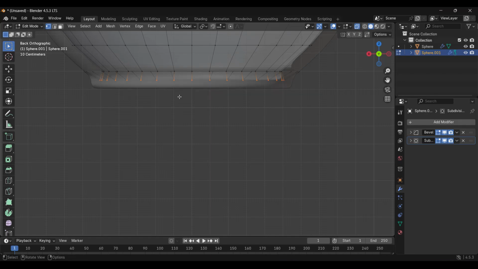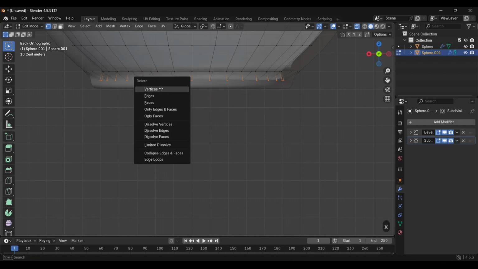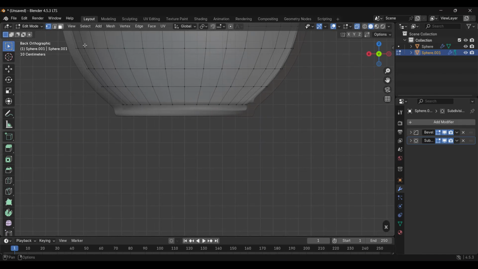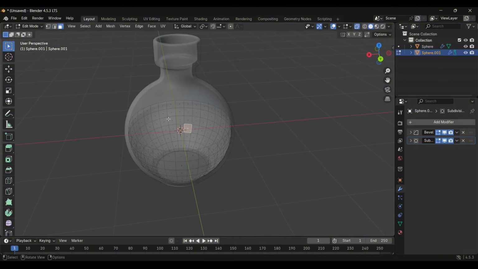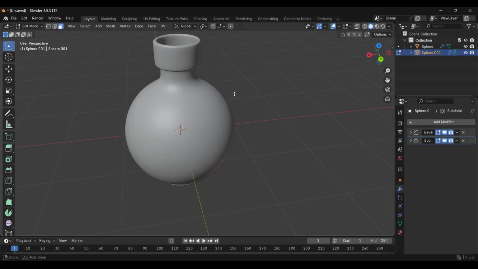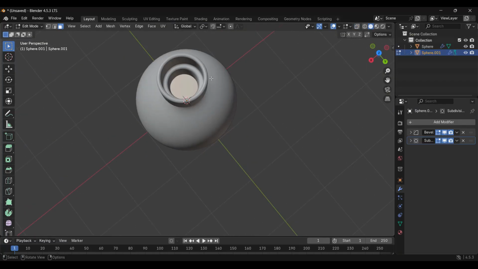You can just delete all of the vertices here and click here, all of the edges here, and you can click all of the edges at the top, and you just want to fill that. Now you want to remove the X-ray view because that can be annoying.